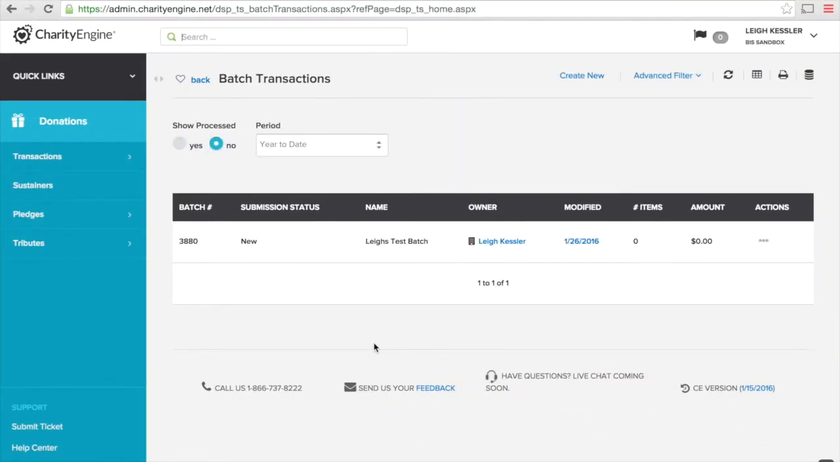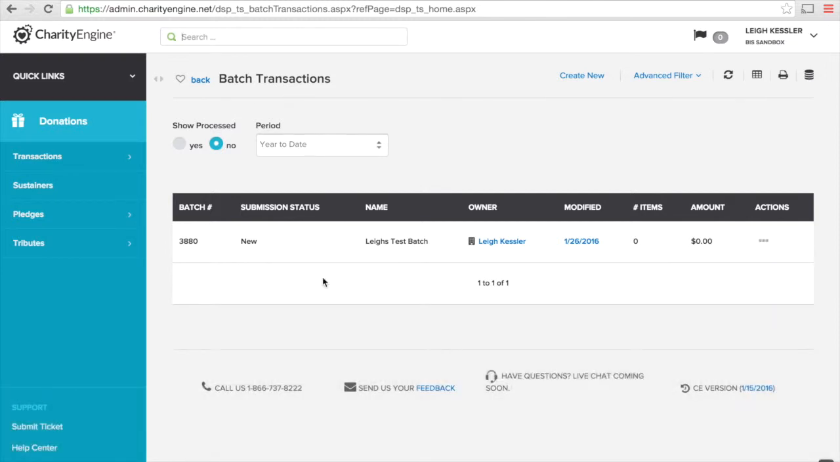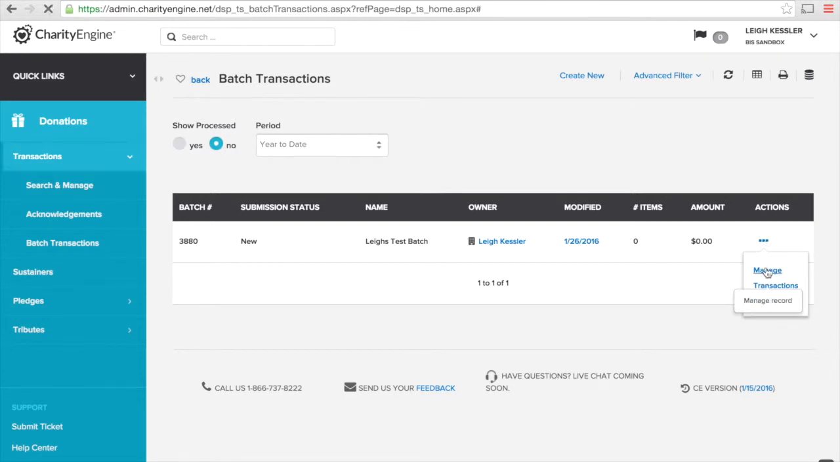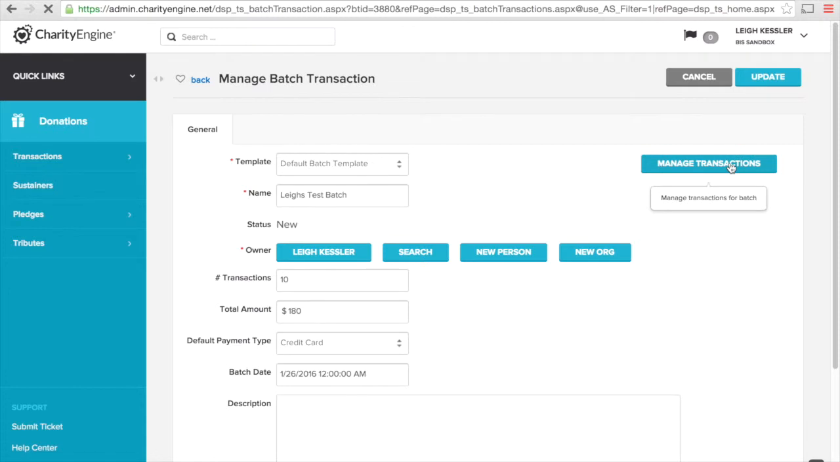Okay, so the final thing that I want to show you here is around batch transactions, some of the capabilities we've added here. So to do that, those of you who've ever done batch transactions should recognize this page. It's under the transactions, batch transactions part of the menu. We go to this one, we click on manage. We'll go to manage transactions.